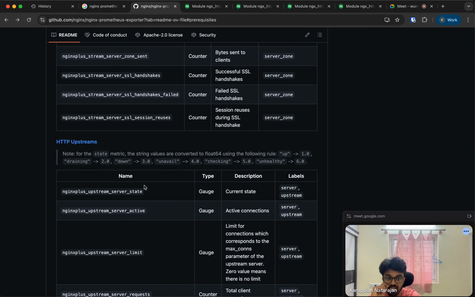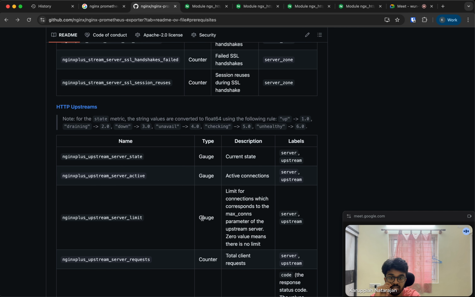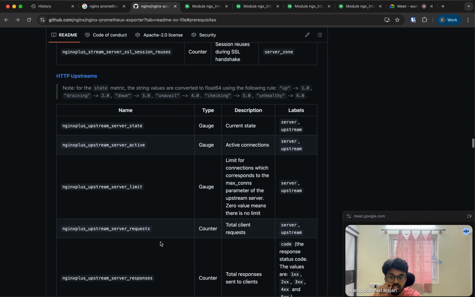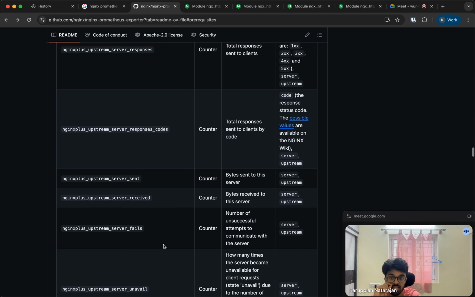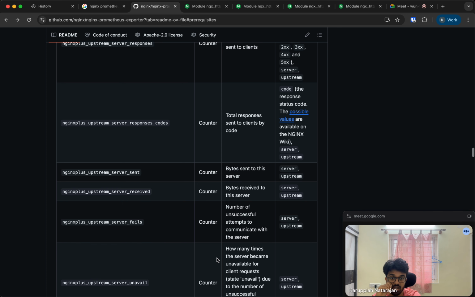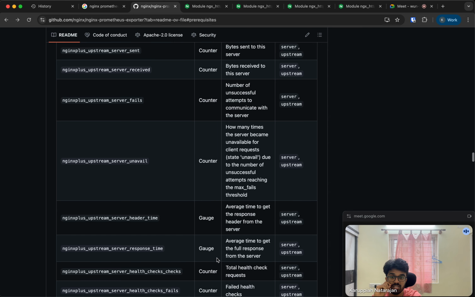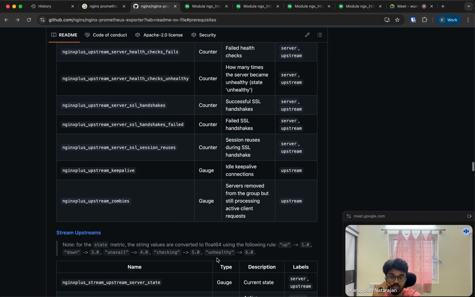The next thing is HTTP upstreams. So it gives upstreams, like backend related data. For example, the server state, and the current state basically, and then the active connections, and then the limit connections, which corresponds to the max connections parameter, and then server requests, responses, and then response codes, bytes sent to this server, bytes received from this server, and all that. And then server fails, server unavailable, header time, so many things, right?